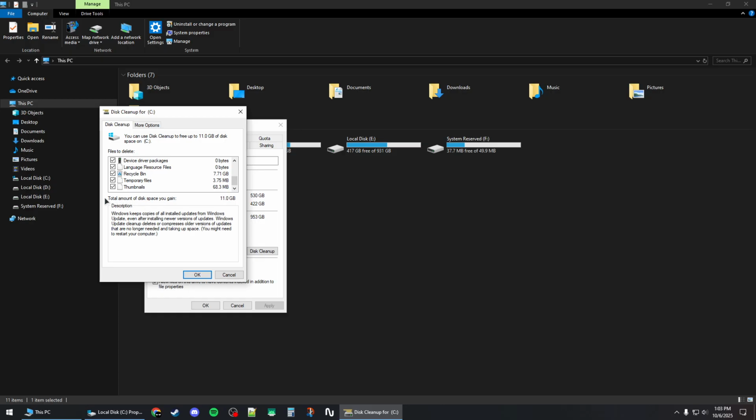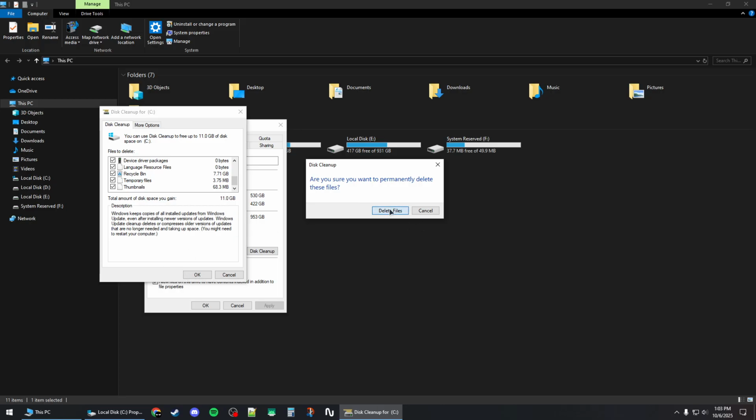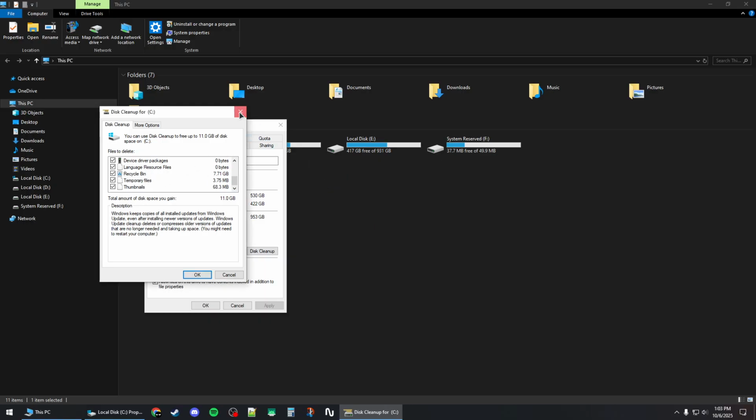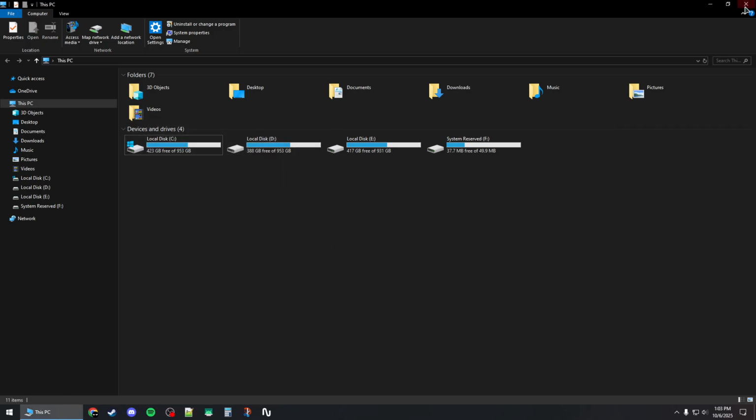As you can see right here, this will free up about 11 gigs of space. Then click on OK and click on delete files to start the deleting process of these temporary files and recycle bin as well. And that's pretty much it for this video.